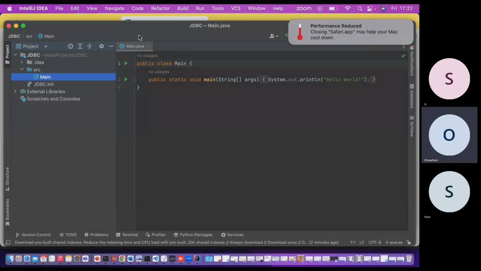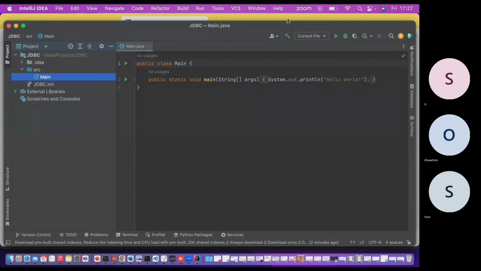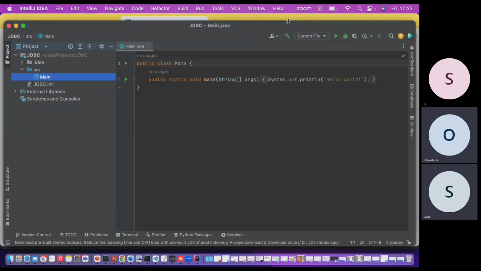Go to your Safari and close it. Cool down your Mac. Is there a way you can remove that performance issue? Yeah, that performance. Thank you. Beside notifications, there's a yellow kind of arrow. Can you see it? The one behind the black, yeah.